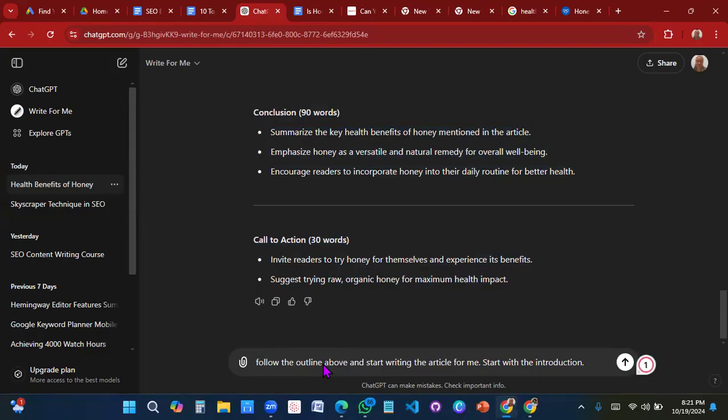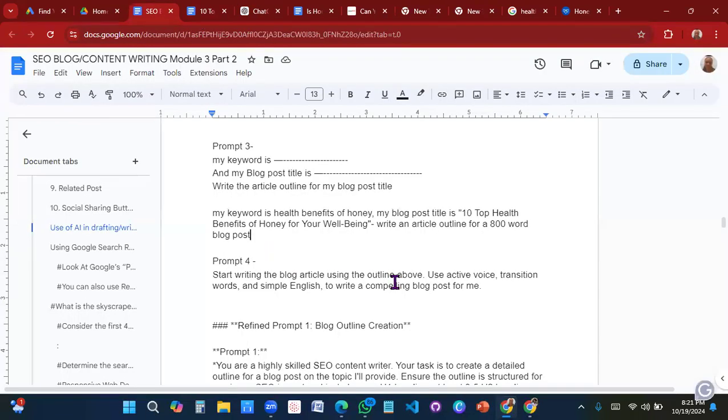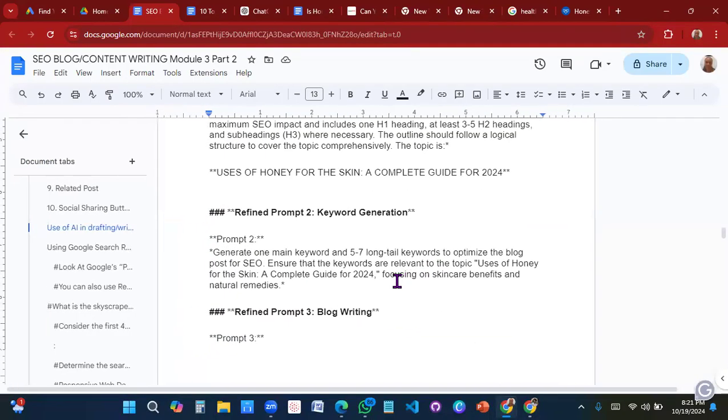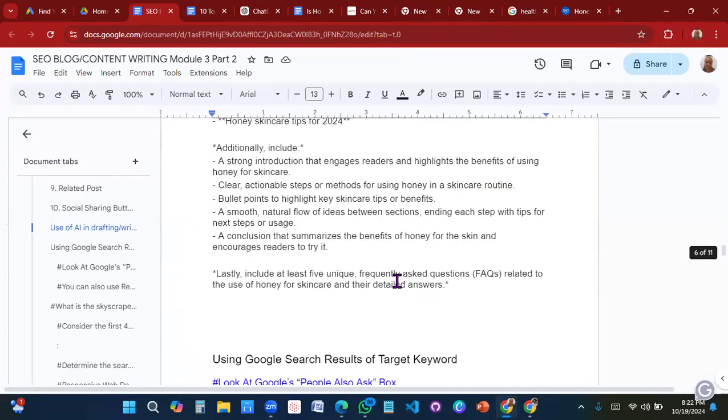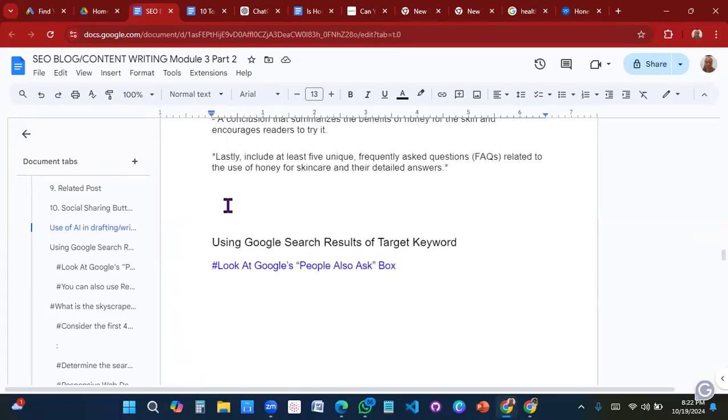Now, let me quickly say this. When you are writing, you want to use simple English. You want to use what we call transition words. That means the words should flow from one sentence to another, from one paragraph to another. Then you want to use what we call active voice. I will make a note of that for us.